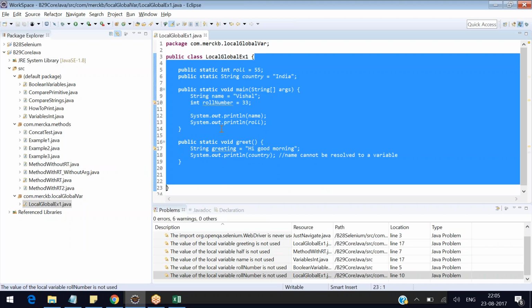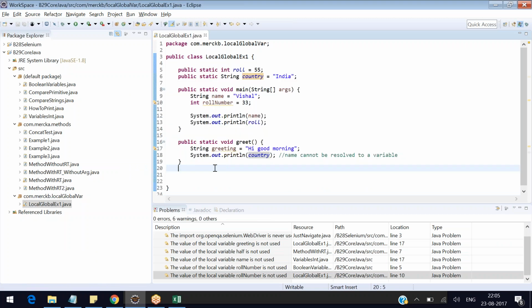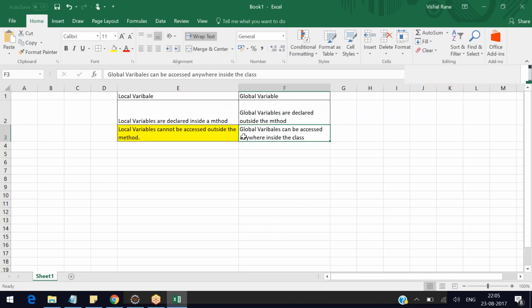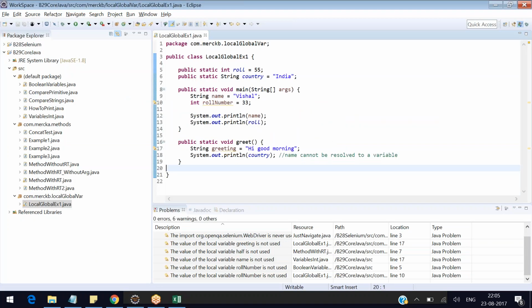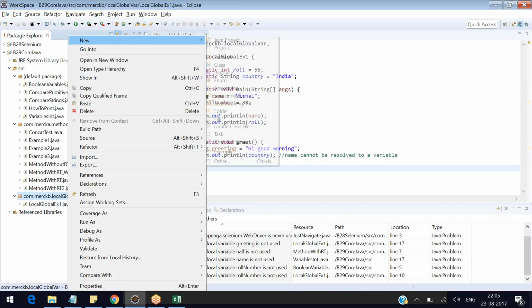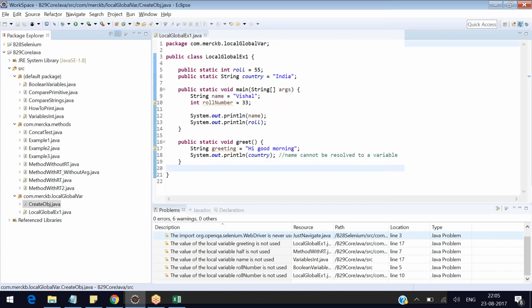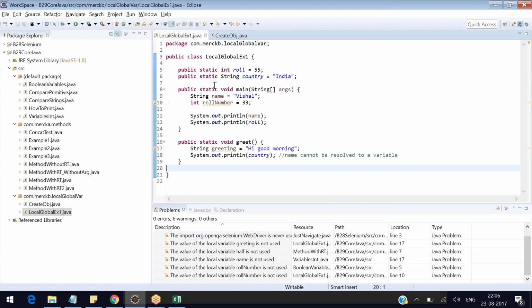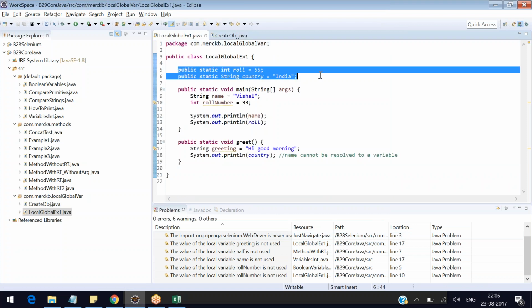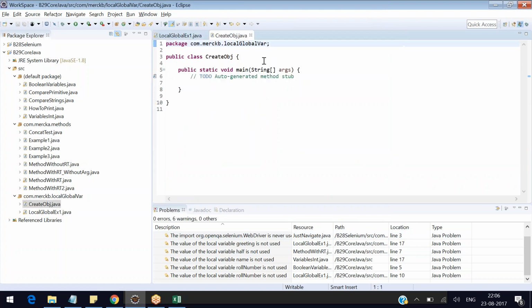And you will learn in future chapters, if we proceed further, you will also learn it can be accessed outside the class also. That is the most important thing. We'll create some other class, and we will see these global variables can be accessed outside the class also.